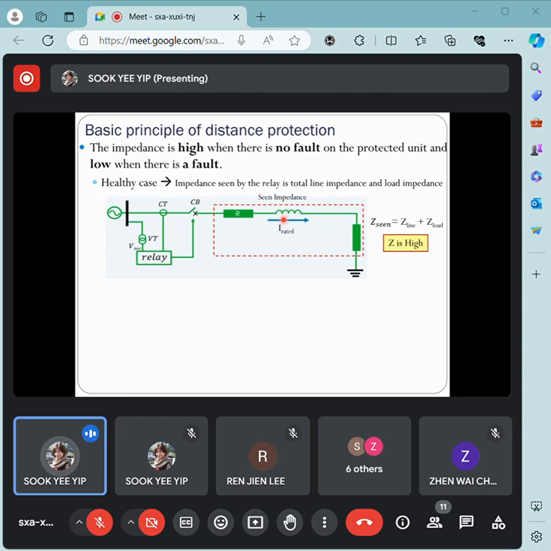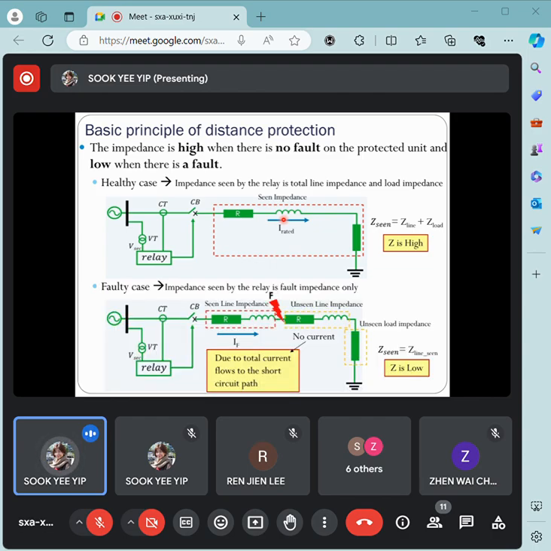So what happens if I have a fault occur? Let's say I have a short circuit condition that occurs at this specific point of the transmission line. During this moment, the transmission line will be divided into two different sections. The first section, the line impedance, can be seen by the relay. And another section here is the unseen part, which consists of the other part of the transmission line together with the load impedance value. So this is the path which is unable to be seen by this distance relay.